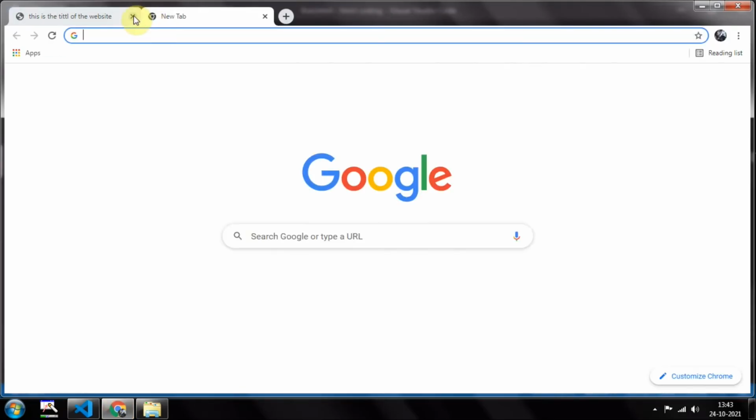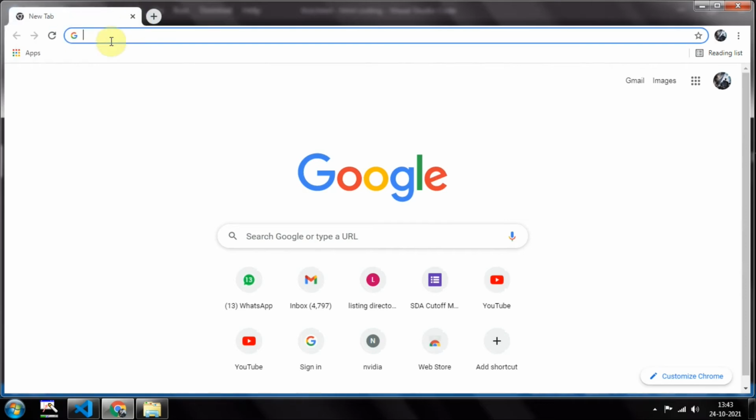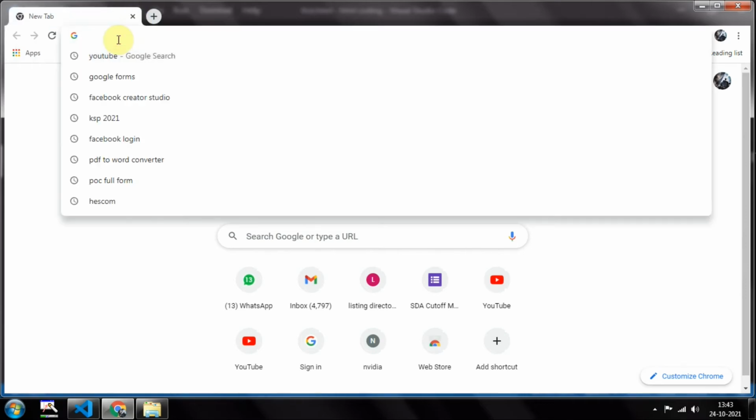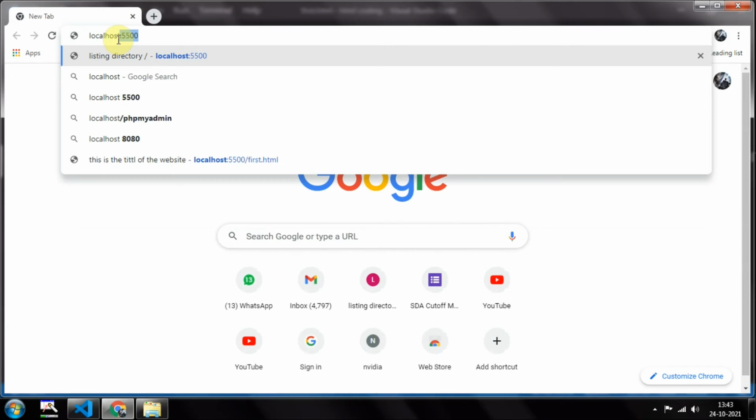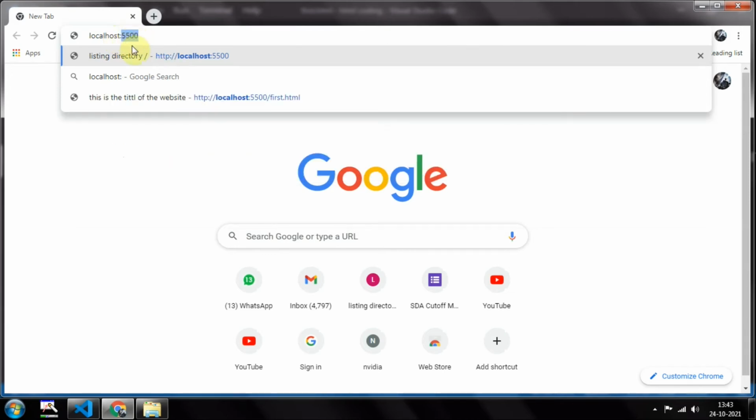So open your Chrome explicitly. I will close that one. Then what you can do is write here localhost, after that write colon, 5500. This is the default port, guys. And after that, slash your file name, first dot html.